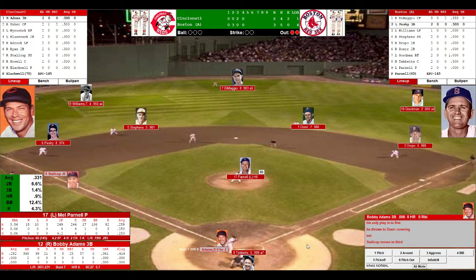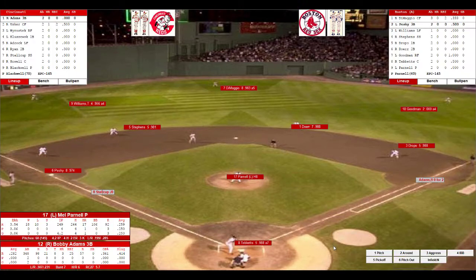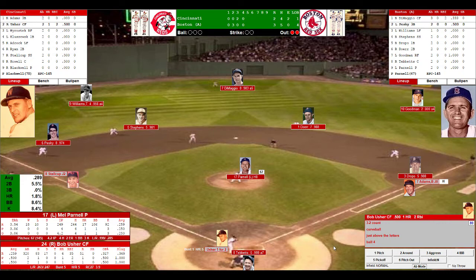Bobby Adams, he's 0 for 2. Chance to tie this game up. Stallcup's 90 feet away from tying it. Adams has grounded out twice. Once to first, once to short. Parnell takes that deep breath, gets the sign from Tibbetts. Here's the pitch to Adams. And Adams walks. So runners on the corners, 2 outs, and here comes Usher, Bob Usher.